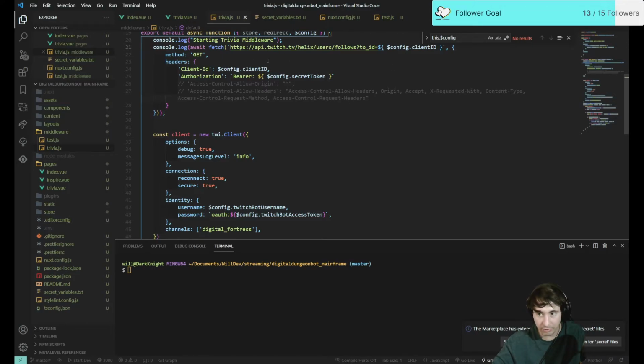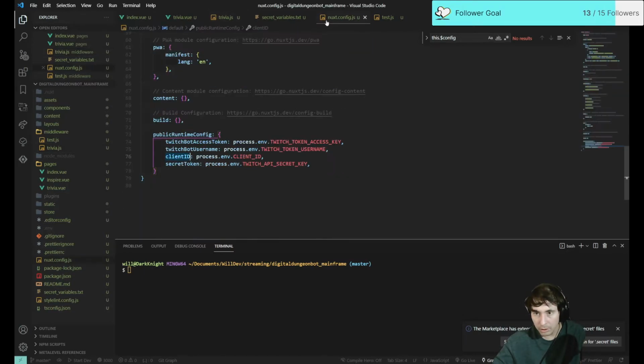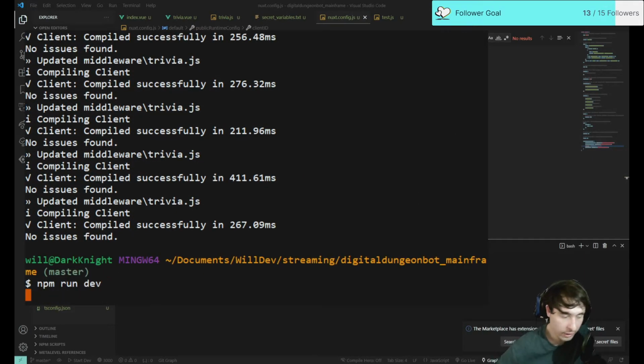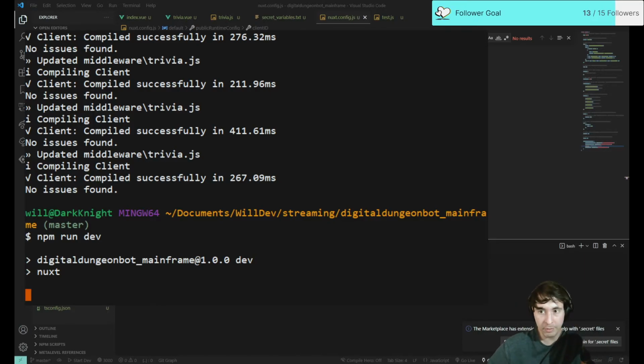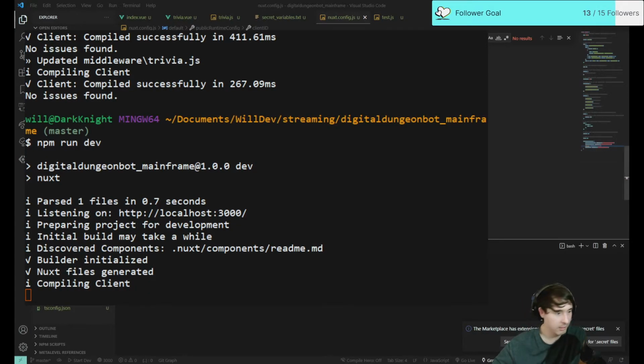Okay, so wait, why is it still undefined? Client ID. Let's just console log the .config. Okay, client ID is undefined. What? That's because I need to restart. I think it can't read the updated Nuxt config file without restarting. Sound right? Does anybody know? Maybe it's the case.